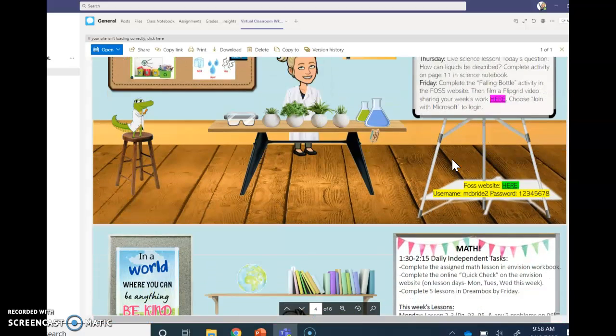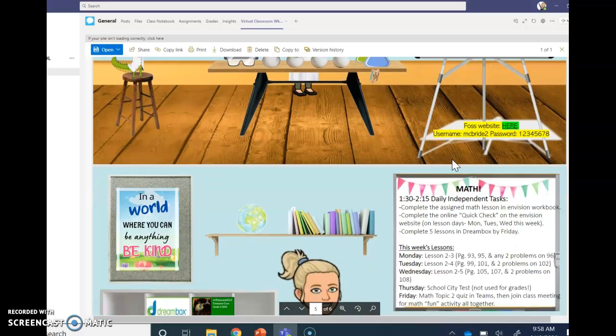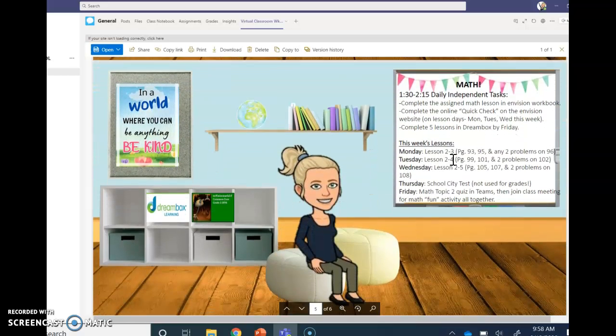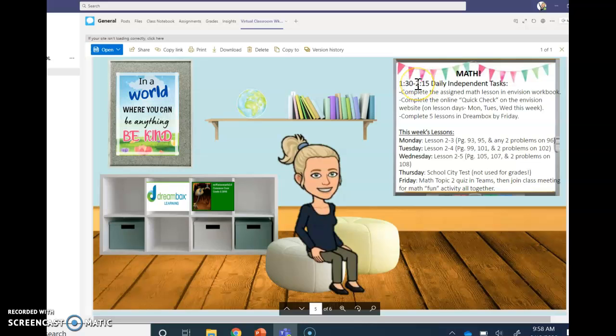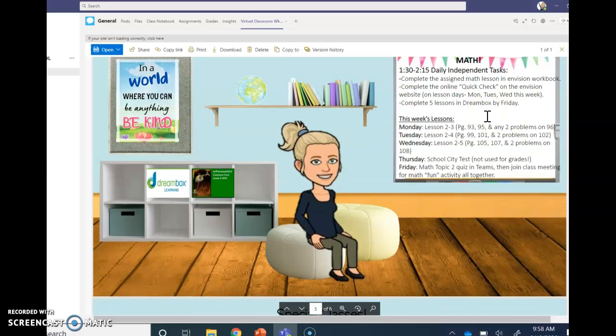All right, moving through the day, then next is lunch break. And then as you know, they join the math meeting at 1 o'clock. And then again, math independent tasks, 1:30 to 2:15. These are the 3 things your child does pretty much every day. Complete the assigned math lessons in the Envision workbook. Complete the online quick check in the Envision website. This is on lesson days specifically. So this upcoming week, it's Monday, Tuesday, Wednesday. And then by Friday, they should have completed about 5 lessons in Dreambox. The amount of time that that will take your child depends on your child.